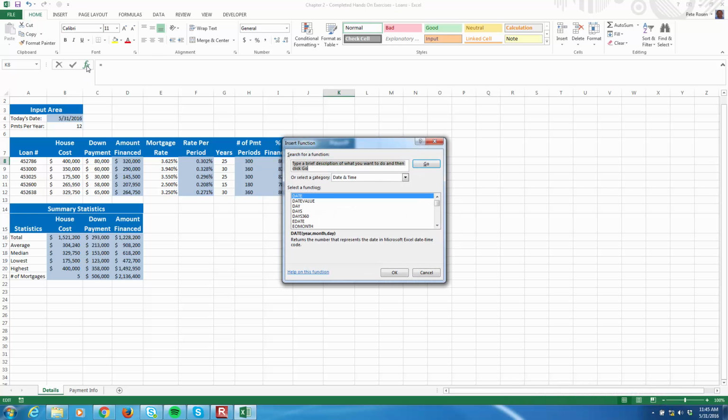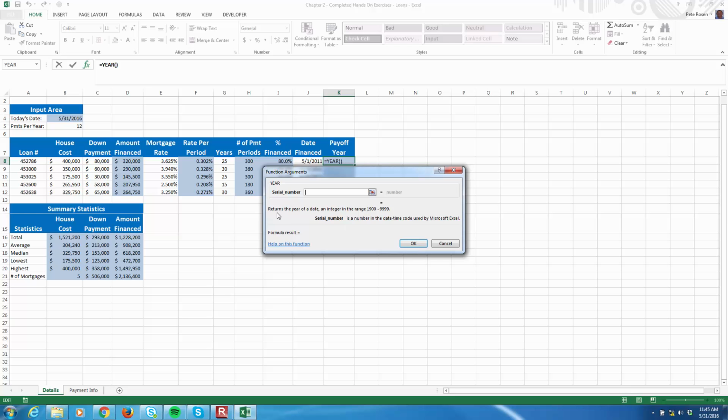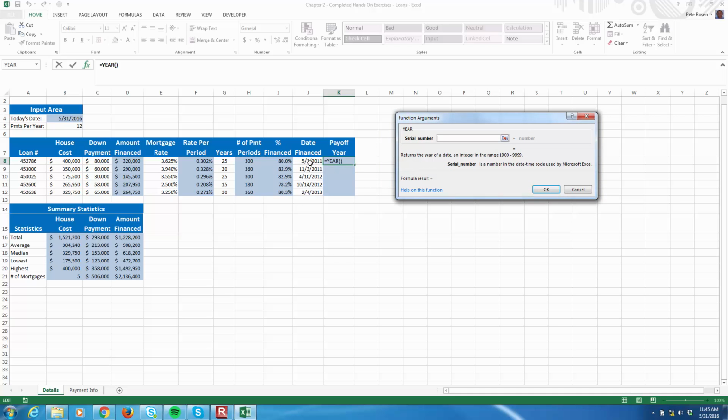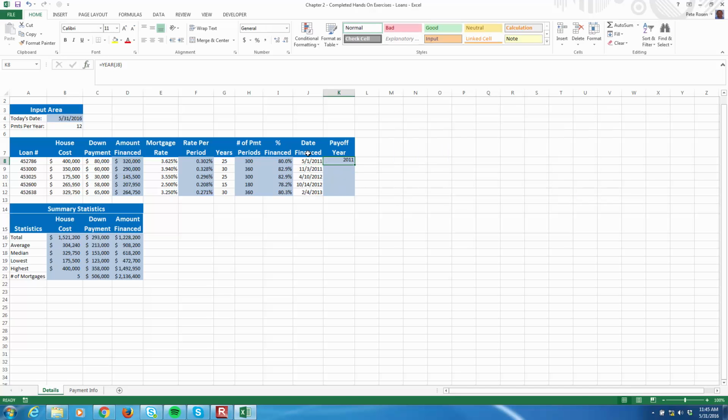So let's go into our insert function, and I've selected date and time functions, and I'm going to click on YEAR. YEAR returns the year of a date in an integer format. Well, I want it to strip the year out of the date in J8. So my serial number is going to be J8. And there it is. It says 2011 as our output, and if I used autofill, it gives us the corresponding years from the date in column J.